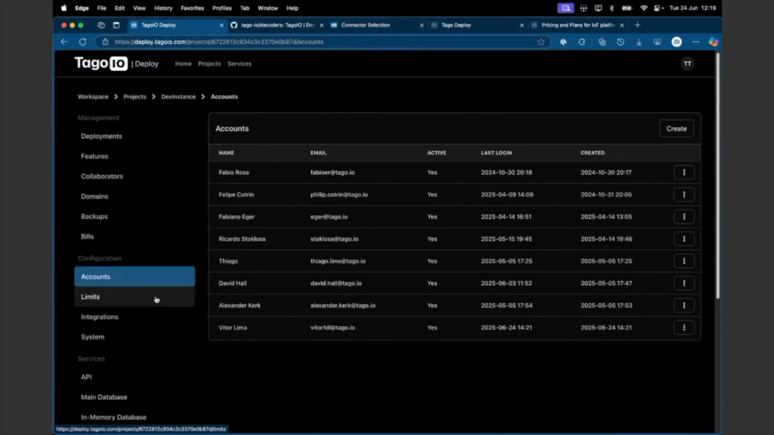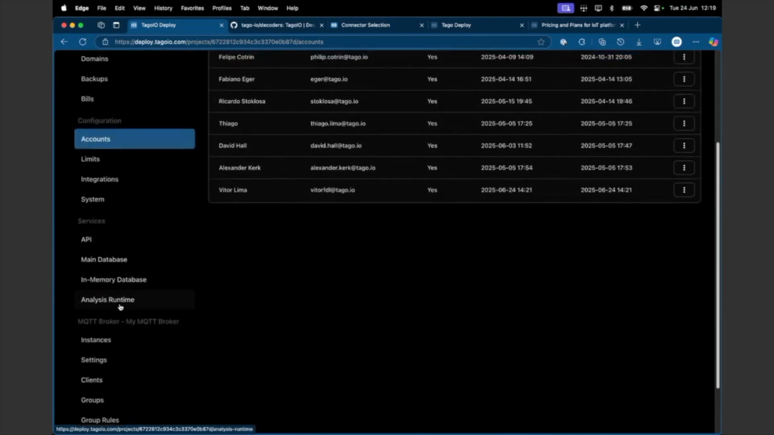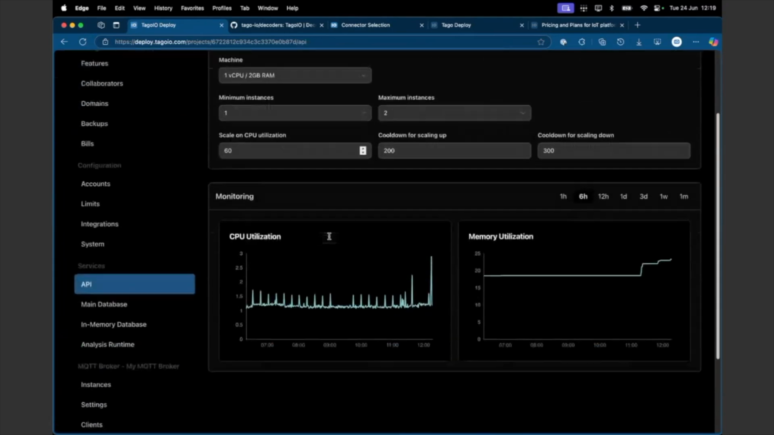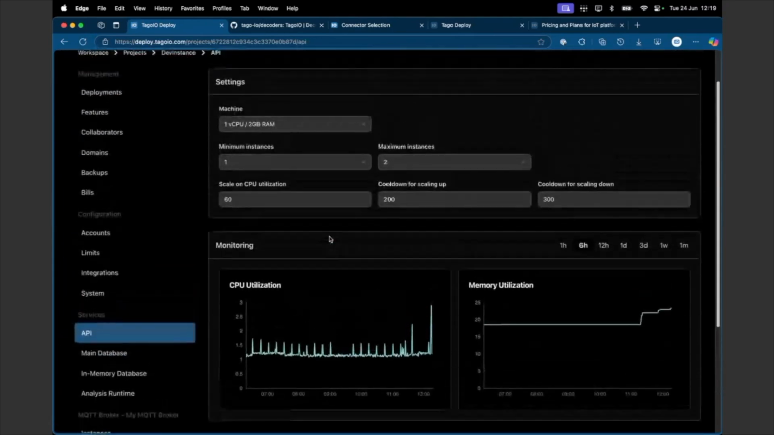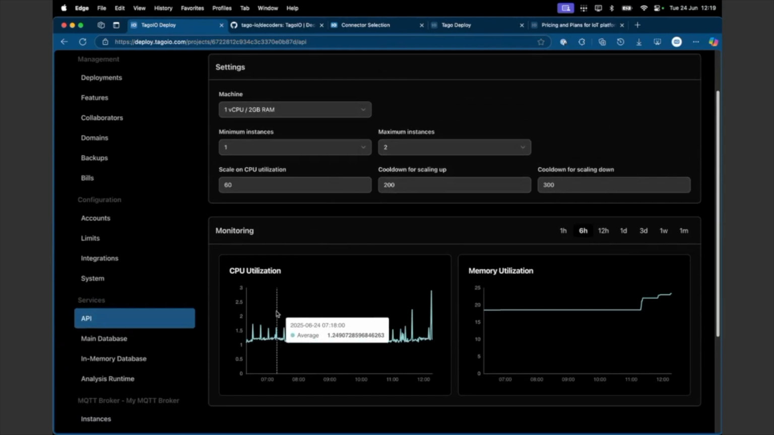So that said, I want to talk a little bit about the services. One of the major features of TagoDeploy is giving you control over how you scale your application and add metrics on how your application is working.